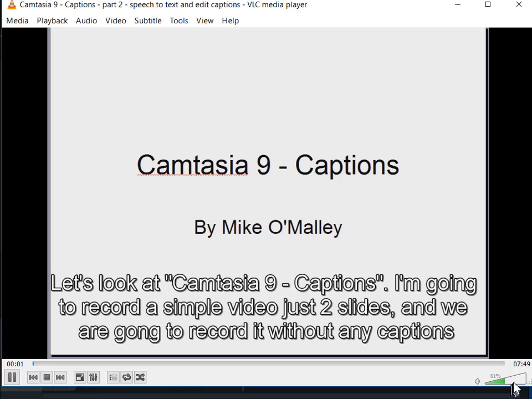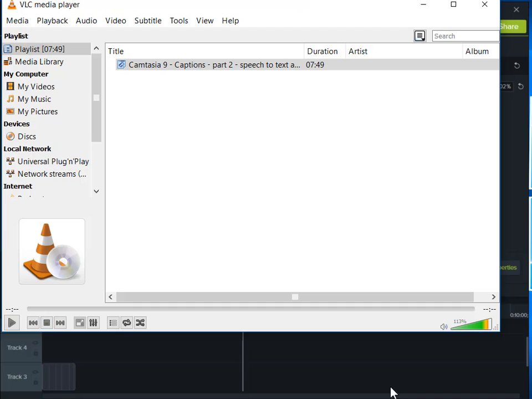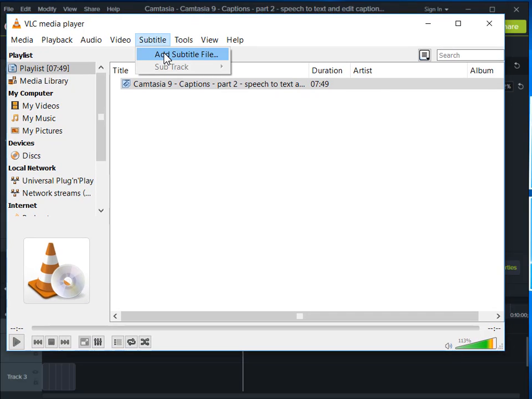Okay, so let's look at Camtasia 9's captions. I'm going to record a simple video, just 2 slides, and we're going to record it without any captioning turned on. And then I'm going to go back inside Camtasia and add captions to it and edit them. Okay, so you can see the captions are coming out okay in the video. So depending on your tool, you might need to include the subtitle file and go add subtitle or enable subtitles or something like that.